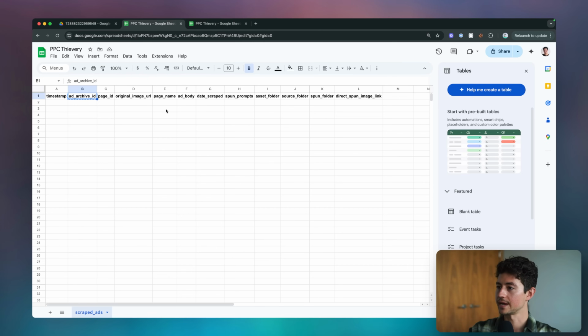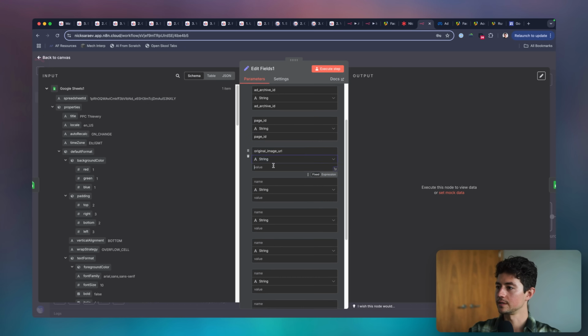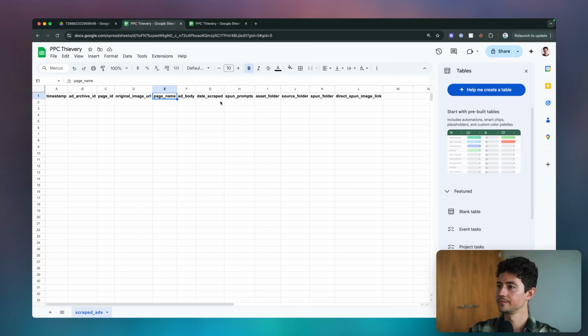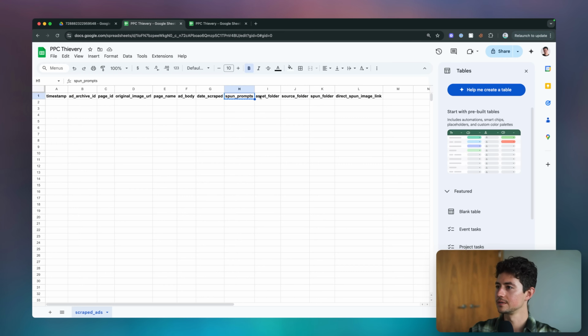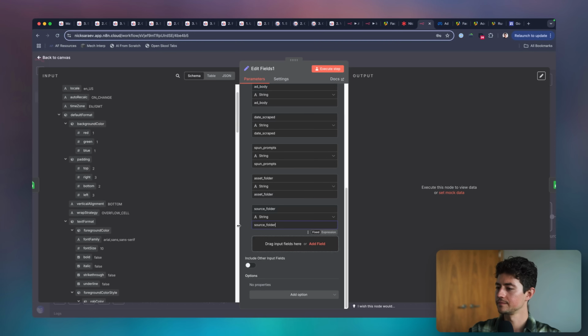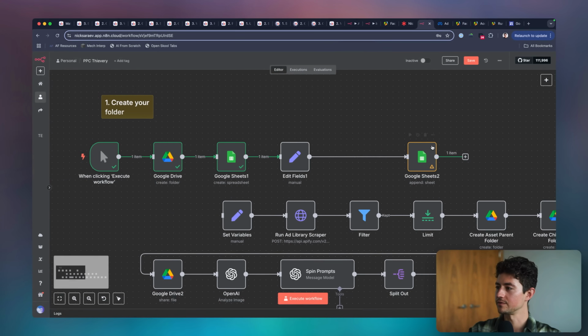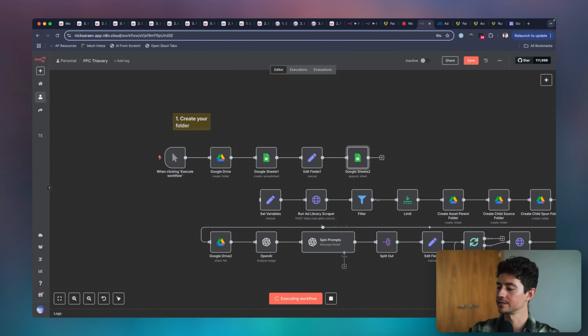So we're just going to paste this in, add archive ID, page ID, original image URL, page underscore name, ad underscore body, date underscore scraped. We have spun prompts. We have asset folder, source folder, spun folder, direct spun image link. Wonderful. So now that we have all these, this input should now automatically generate a spreadsheet that contains everything we need. We're then going to take those fields and then we're going to use them.